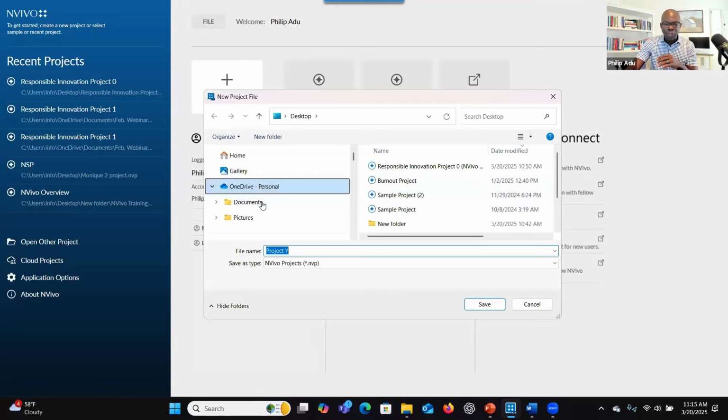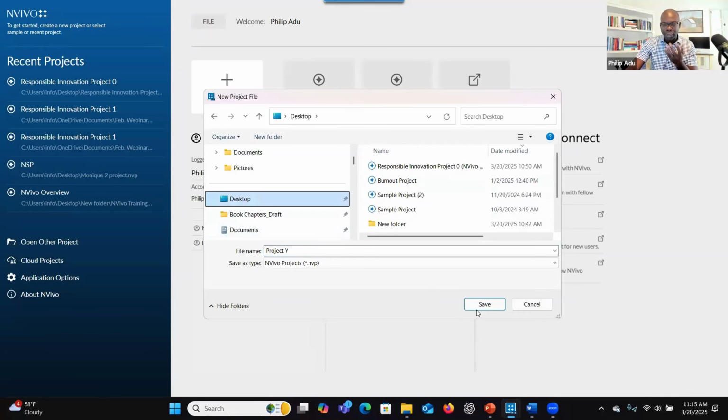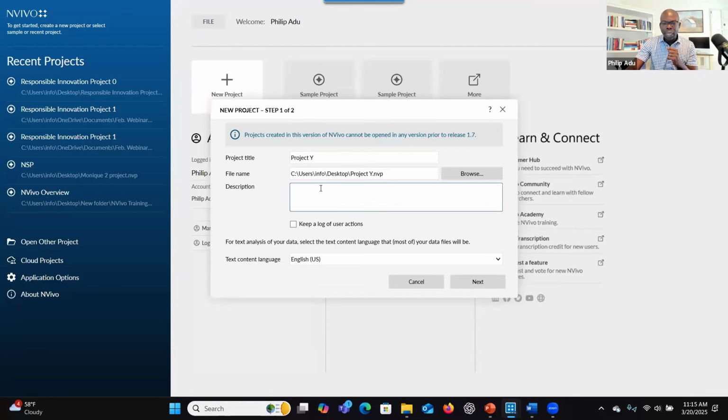I want to put this information maybe on my desktop so that I can easily find this project. And I click on Save. You can give a description if you want, but it's not required to give a description about the project, right? Because you already know the project name. But if you want, you can give a description. And then you go to Next.